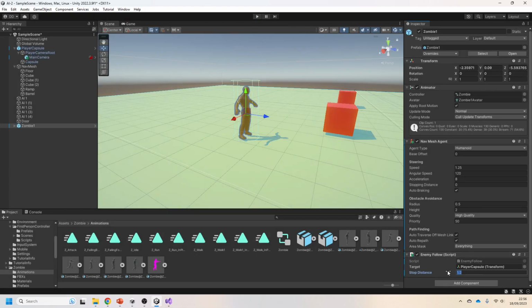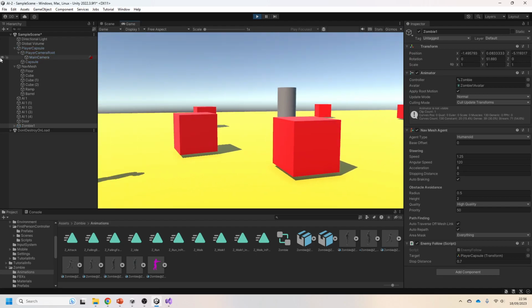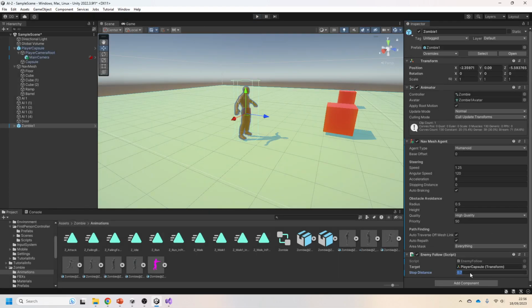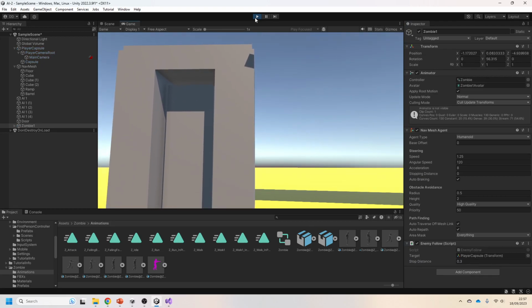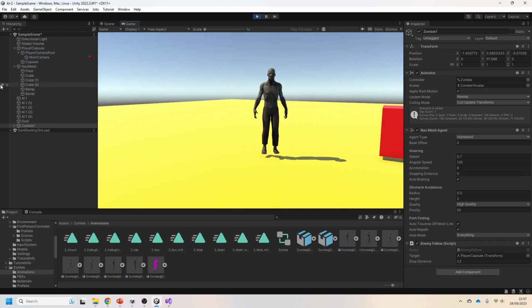So I actually think values I've used in the past are like 0.7. Find a value that works, that doesn't look like it's gliding on the floor. Still a bit too fast, I think. Oh, it helps if I change the right value. The speed is what I should be changing. 0.7. I was changing the stop distance. How silly. That looks a lot better.